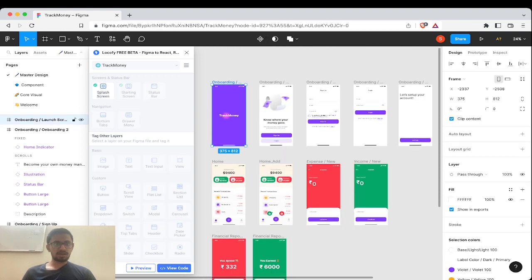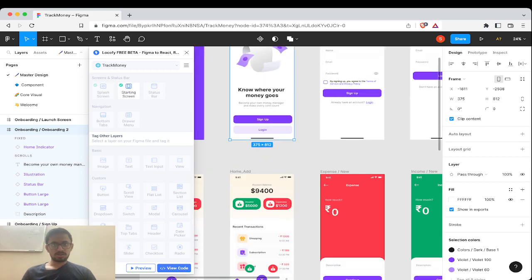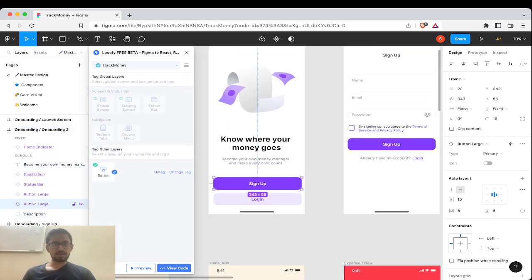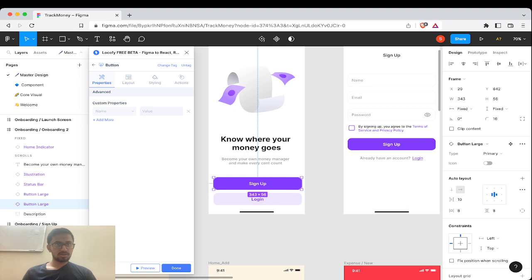I made this screen as a splash screen and this one as the starting screen. Just clicking on this and this respectively. There are several buttons which I add. On clicking on the button, there are several options available. I clicked on button, and in button I could do styling, and the color is set to this. It's a purple color.